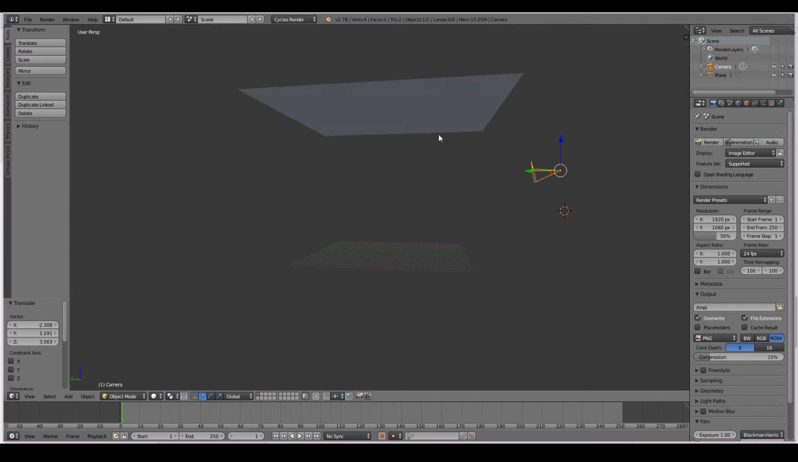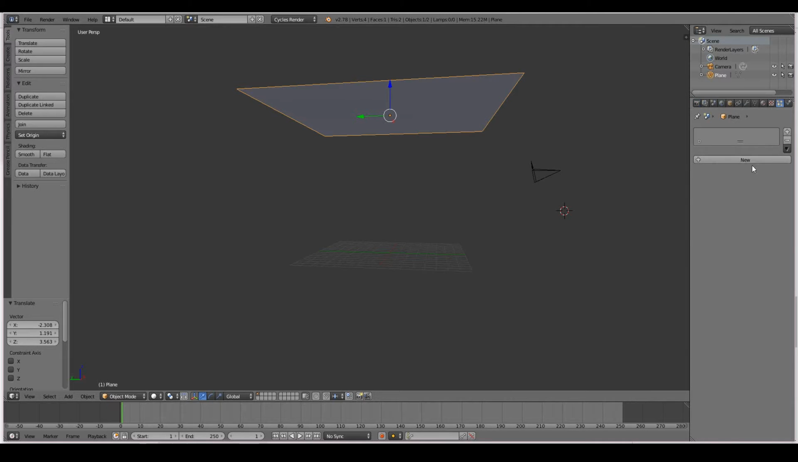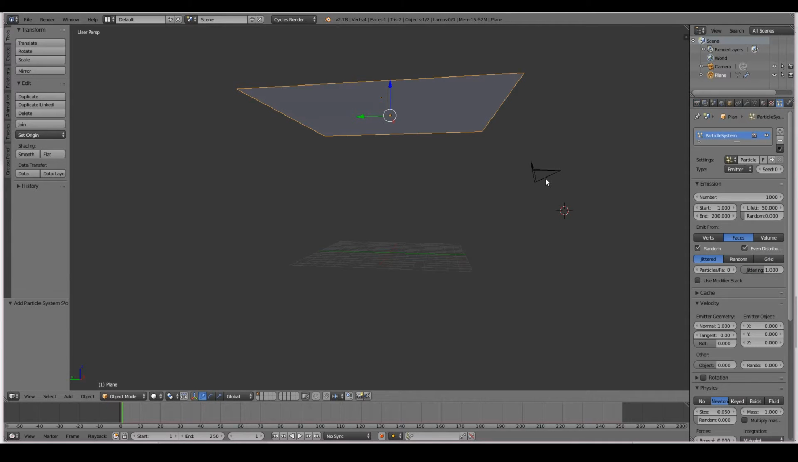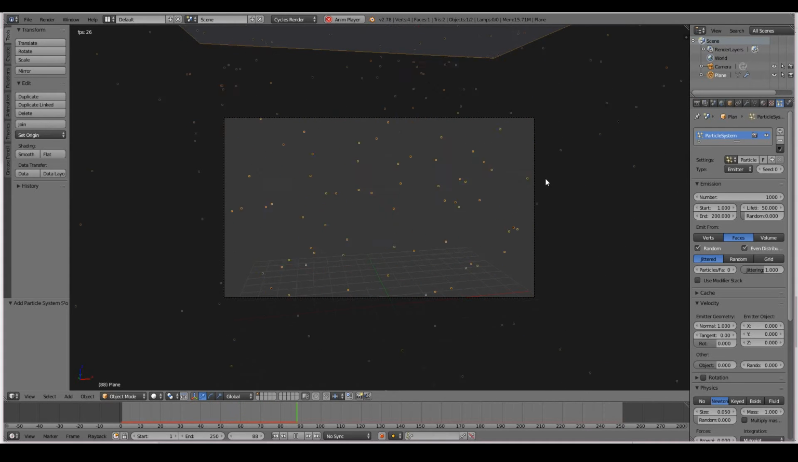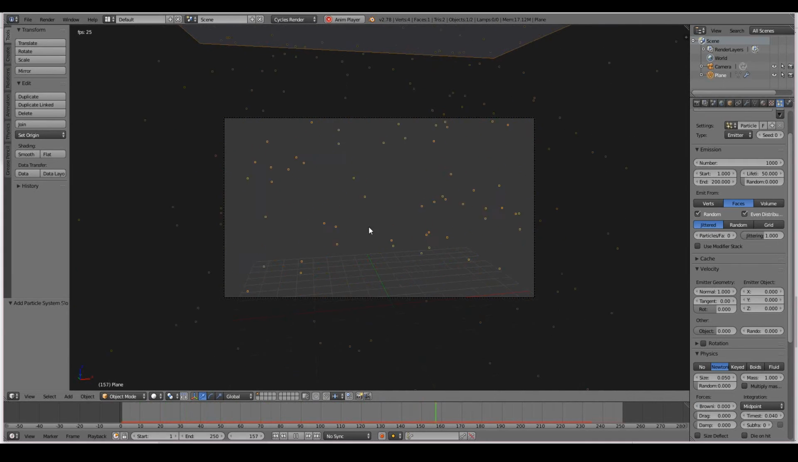The rain part is actually easy. You just select your plane, go into the particle tab of the properties window, and then hit new, and that's it. And if I press Control A, we can see rain. I can pretty much go into the settings and change something here to make it look better, but I'm actually quite happy with that result.